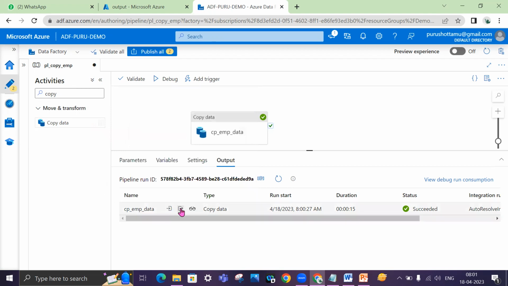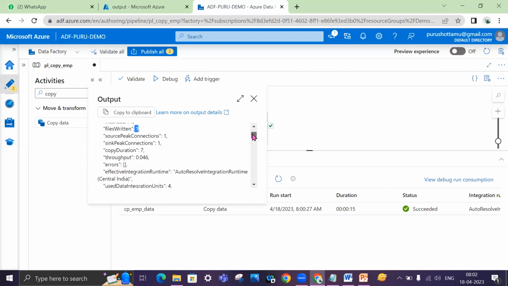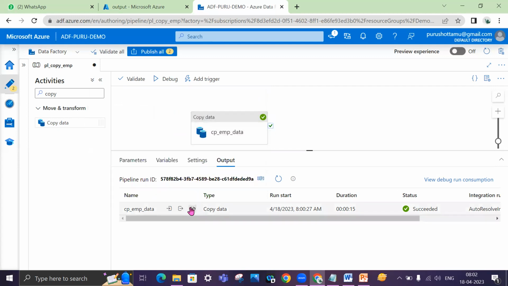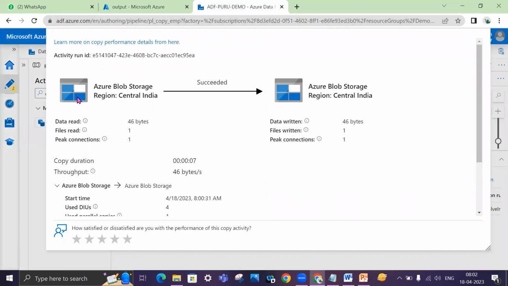And similarly, you can see the output as well, right? What are the data, how many files it had read, and how many files it had written, right? And what are the connections, copy duration, all the output you can read over here. And the same JSON file you can also view as a UI, right? It easily tells you the pipeline is copying from one Azure blob storage to another Azure blob storage.